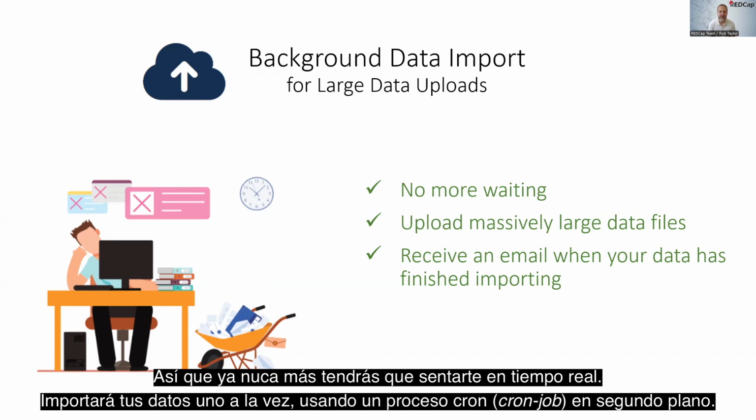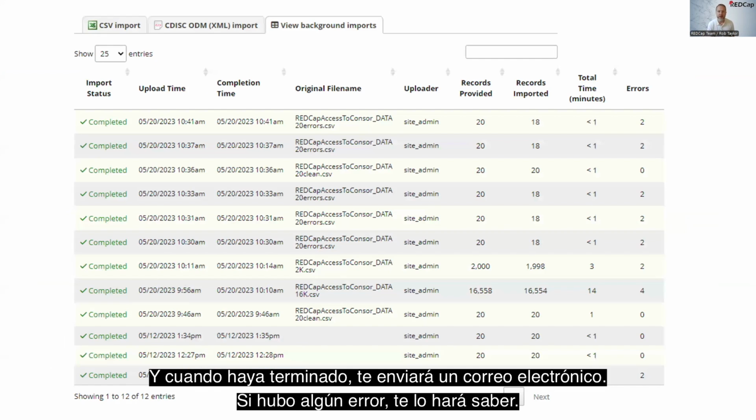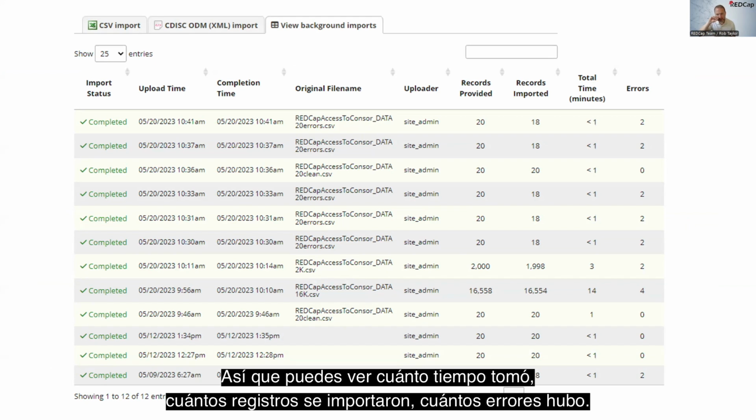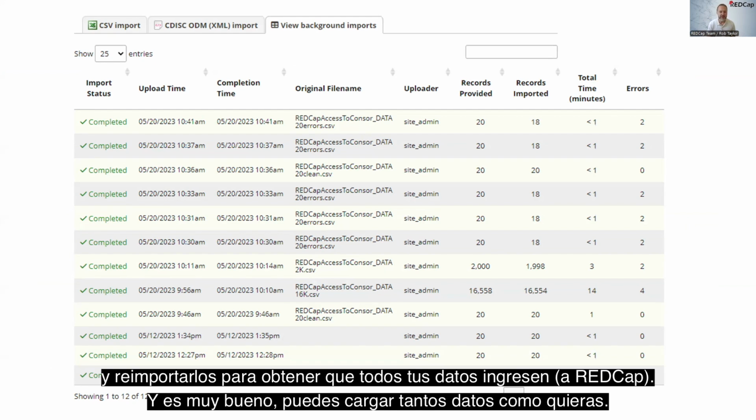So you don't have to sit there in real time anymore. It'll import your data one at a time. It'll do it using a background cron job process. And whenever it's done, it'll email you. If there's any errors at all, it will let you know. It'll display it here on this dashboard on the data import tool page. So you can see how long it took, how many records were imported, how many errors. You can download the records that would not import due to errors, and you can see the error messages. So that way you can easily fix those and re-import them to get all your data in.